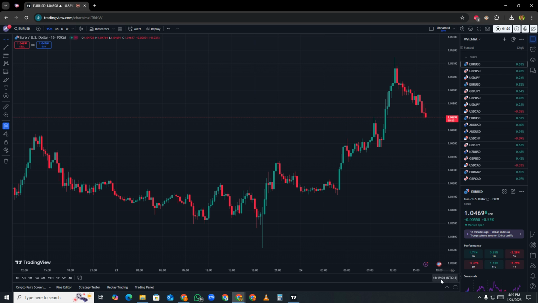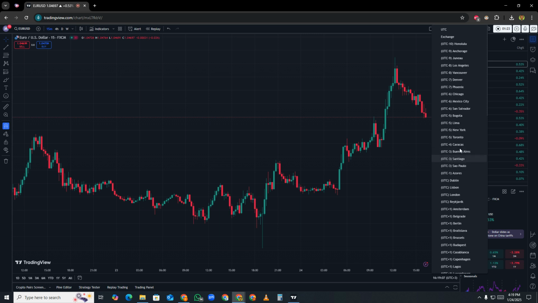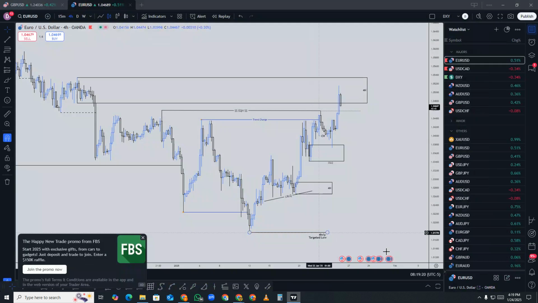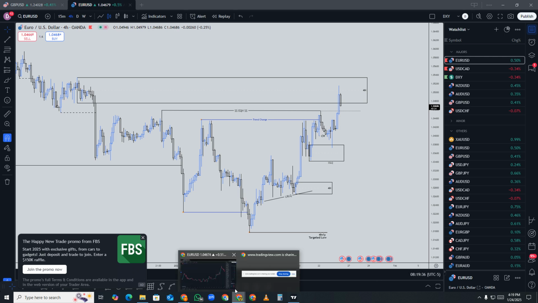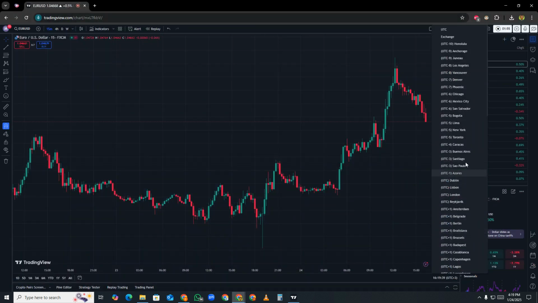time zone. So make sure that this is set to your time zone. If you want to change the time, this is where you do it. For example, personally, I love using the New York time, and as you can see, this is actually the time when New York is opening, because it's 8:19 New York. So if you want to change that, this is where you actually change it.